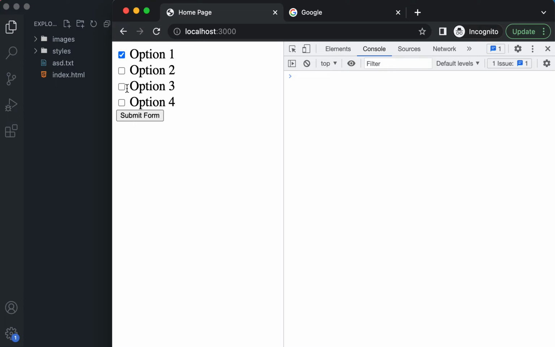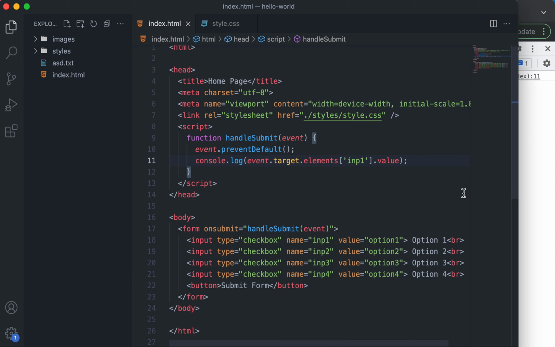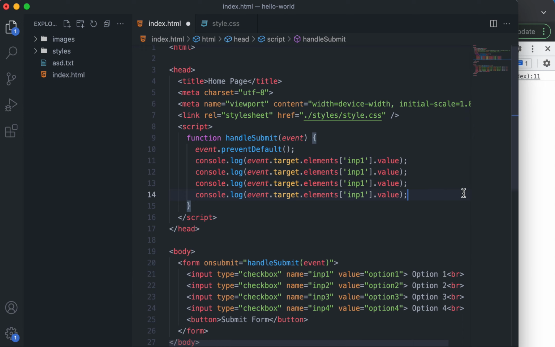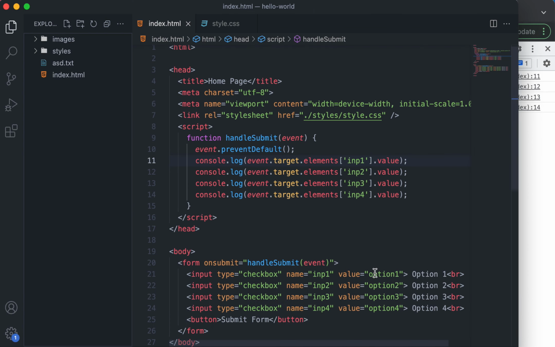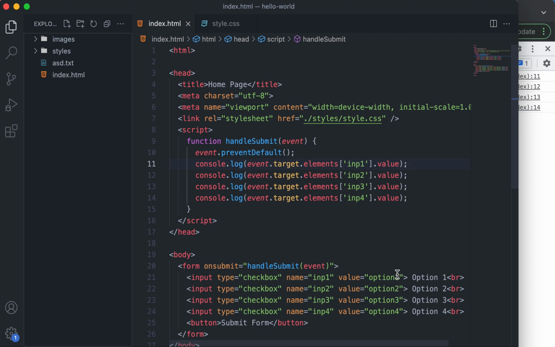So let's say I check this and I check this and I submit. If I submit, then I only get option 1. Why? Because I am not printing everything, right? I have to print all the values, 2, 3, 4. Okay. And let's select 1 and 3 and submit. Okay. So yeah, I am using the incorrect value. So see what is happening.